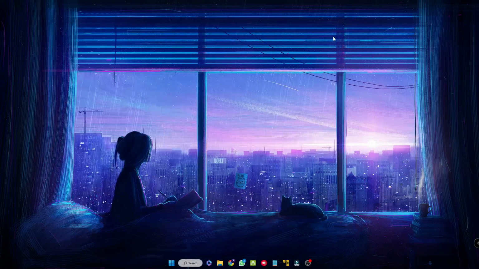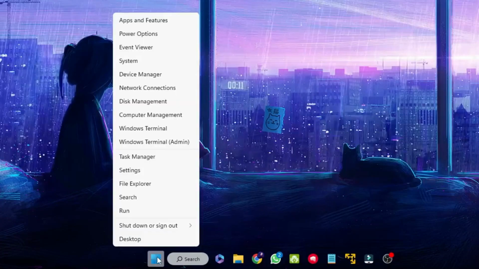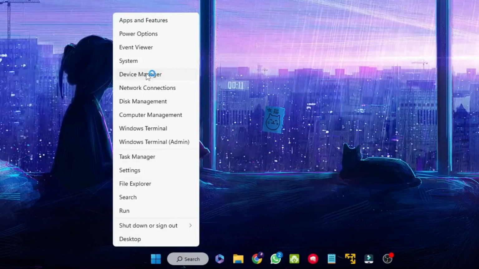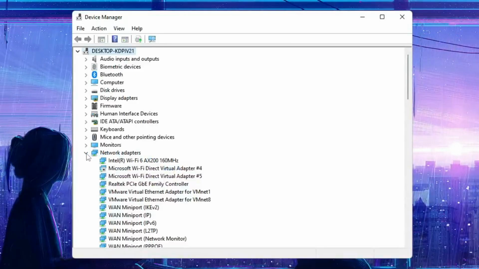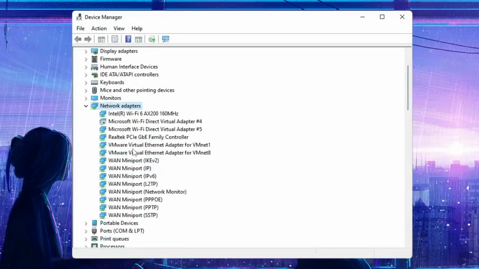The first thing that you will have to do is make a right click on the Windows icon. Then click on Device Manager. Now here you have to look for the network adapters. Double click on it. Now here you will find all kinds of adapters for your Wi-Fi and for your LAN connection.